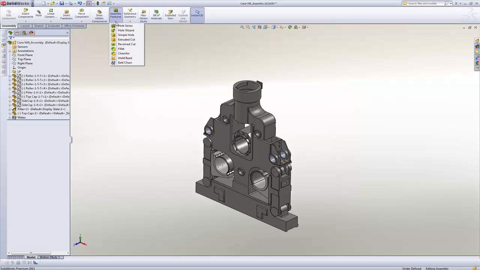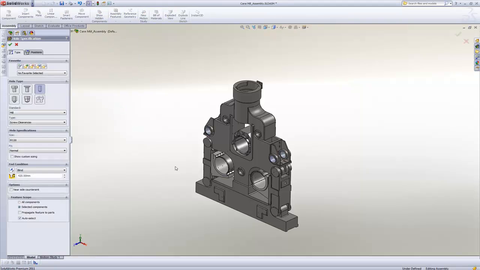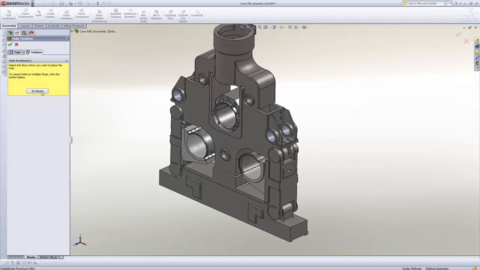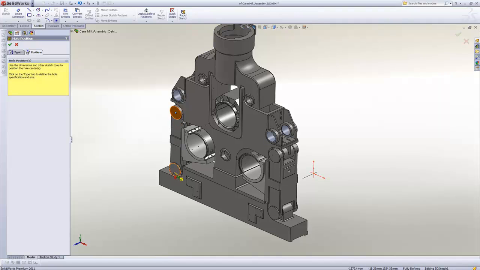We need to fasten the side cap onto the pillar. Let us use Hole Wizard to drill the holes first. SolidWorks toolbox is highly customizable as per the machine builder's requirement. As I have built my own standard for this presentation, customizing the hole sizes, fasteners and gears.